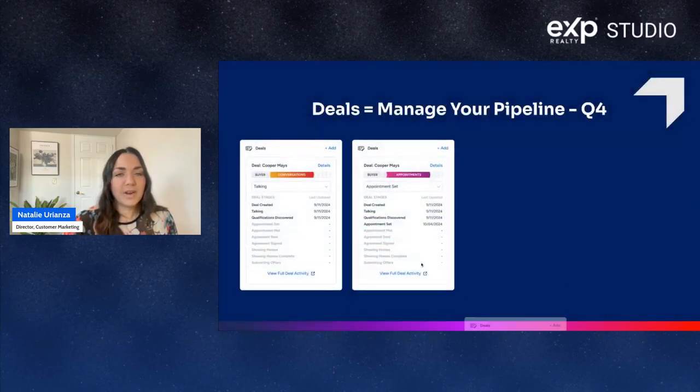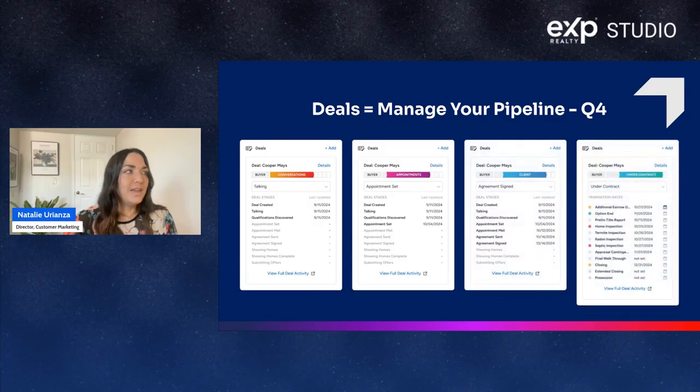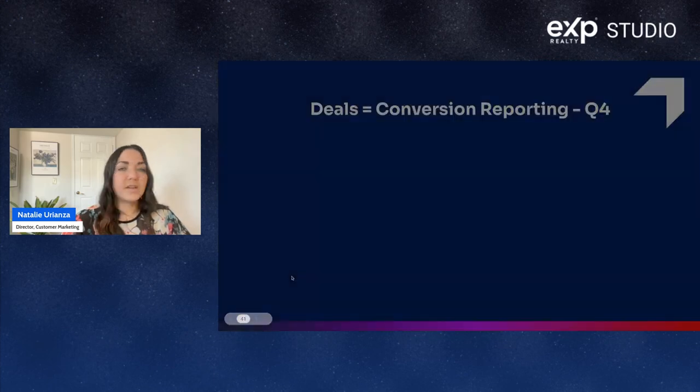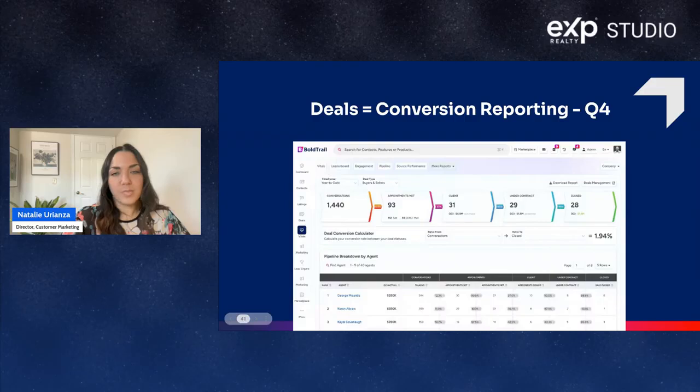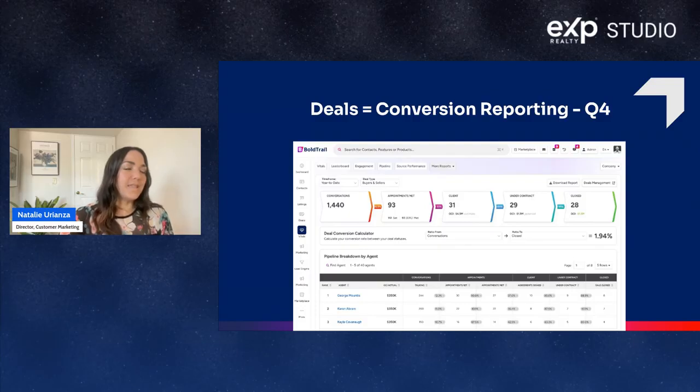Deals, this is something I'm very excited for. Basically, this captures your full pipeline journey from every stage, from the moment the lead is captured to when it closes, so you can manage your pipeline more effectively. And you're also going to get this conversion reporting, which I think is the bee's knees. But basically, what this is doing is capturing these indicators that we see based off of your performance.